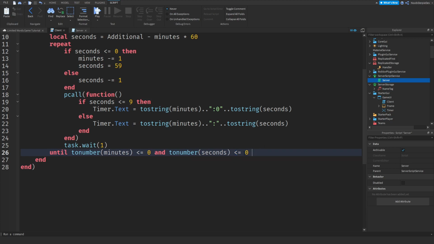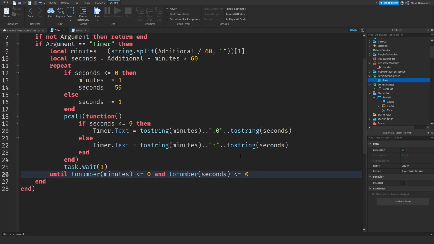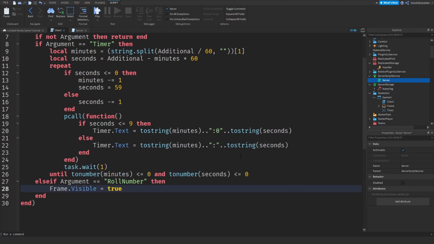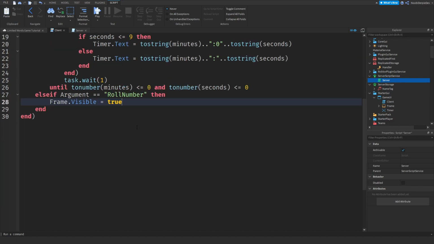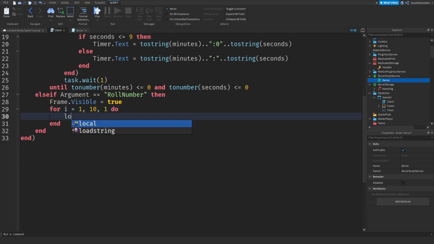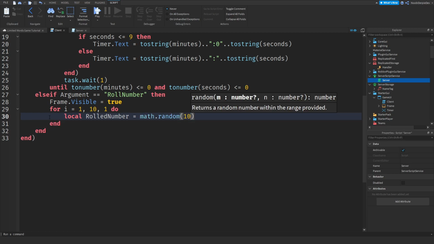We are almost done. We just need one more argument. Else if argument equals roll number, as you know it, roll number. Shout out to LubaScript for helping with this one. And now we can do frame.visible equals true. Now the real fun happens. We're going to give you a random number for your words. Love it. For i equals 1, 10, 1 do, basically this. So it's going to roll 10 numbers, and what these do I have no idea. Anyways, local rolled number equals math.random 1 or well, 10 out of 100.